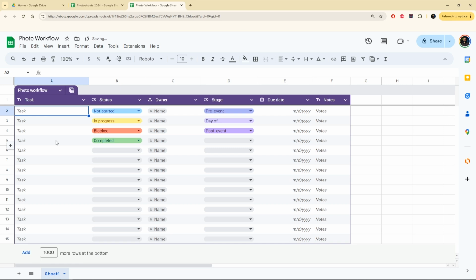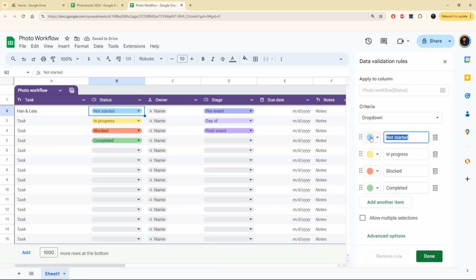So let's add photo shoot. I'm going to do the same thing. So Han and Leia, right? Now, what are the steps we do? First, we need to do a status. All right, so we're going to add a few statuses here. First, not started. It already was there. Next, we're going to do imported.